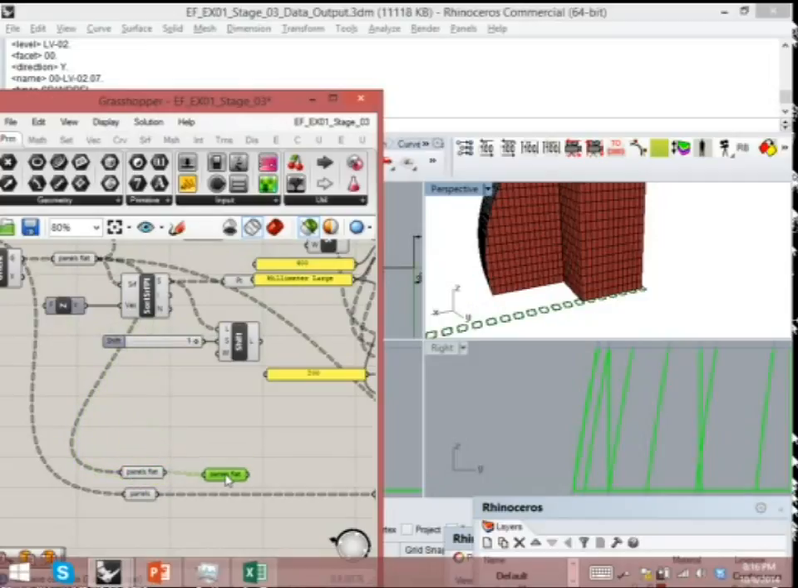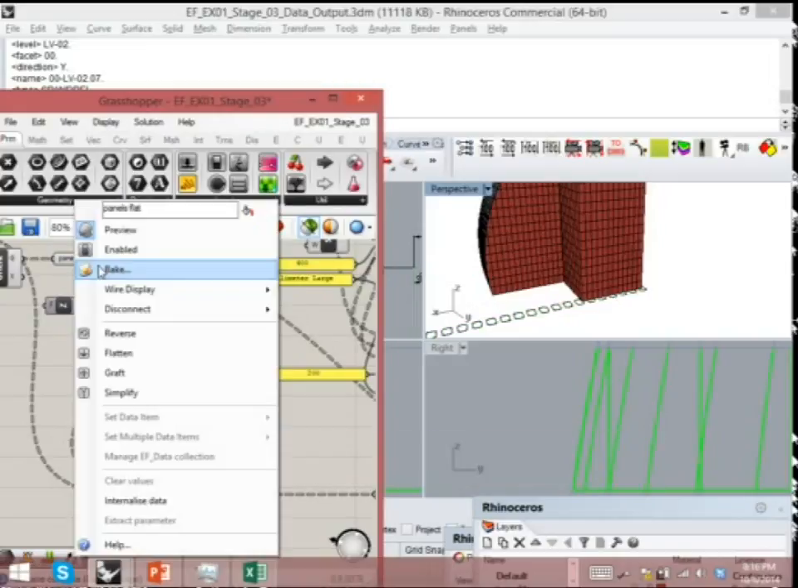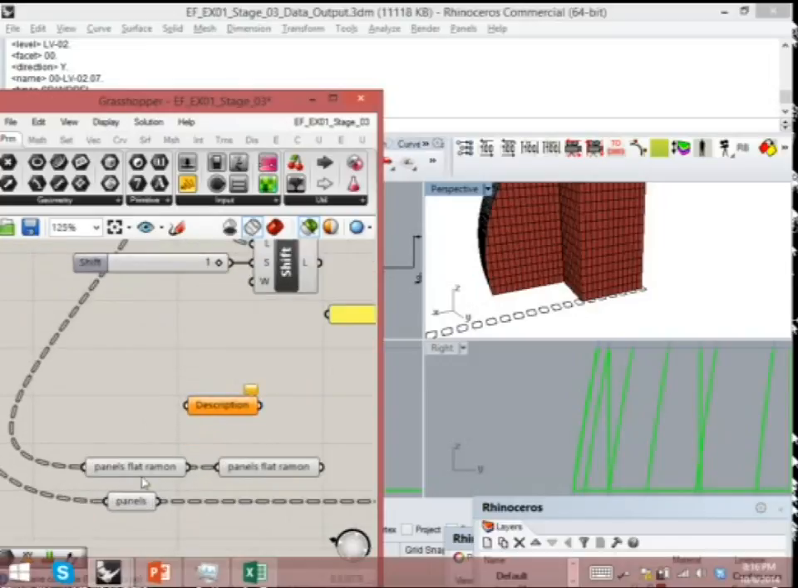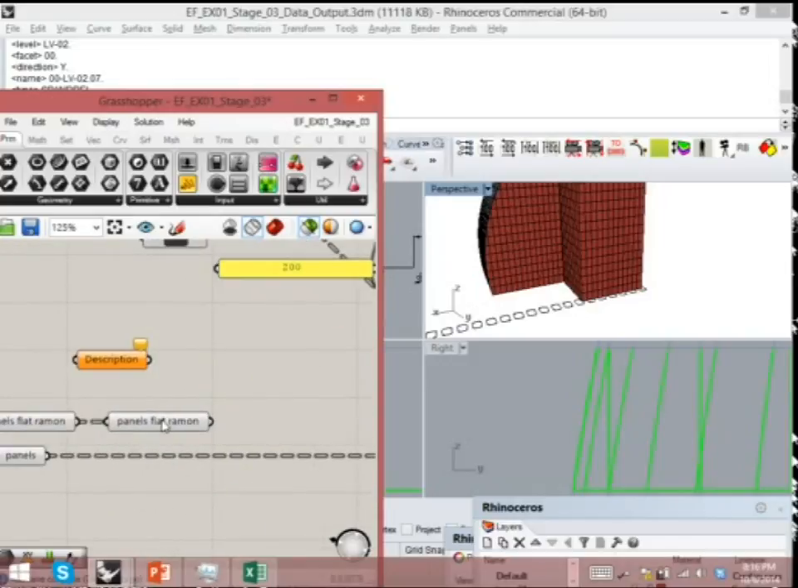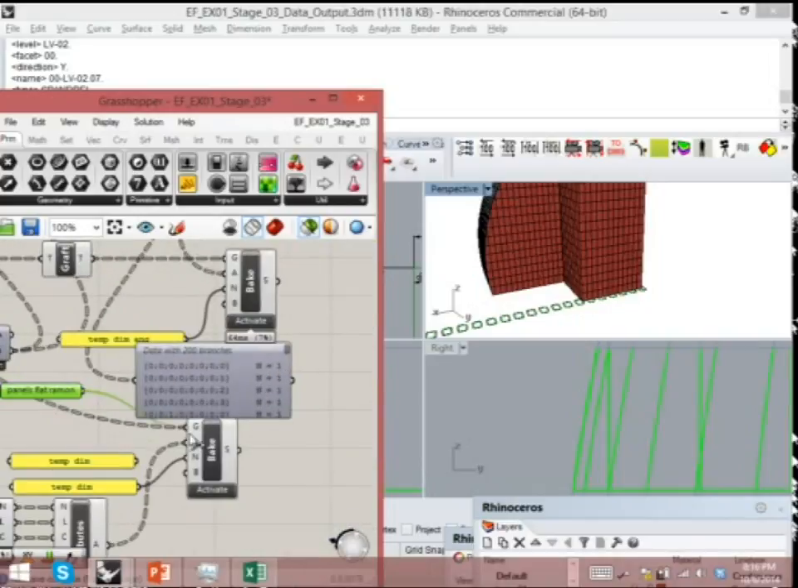And in order to make this a little bit more readable, I will reroute these guys. This is, by the way, just a nice little Elefront component that is called a data description. If I were to change this into panel flat Ramon, just to keep track of it, all of these guys will automatically be renamed to panels flat Ramon. So that will help you tremendously to keep your file readable.